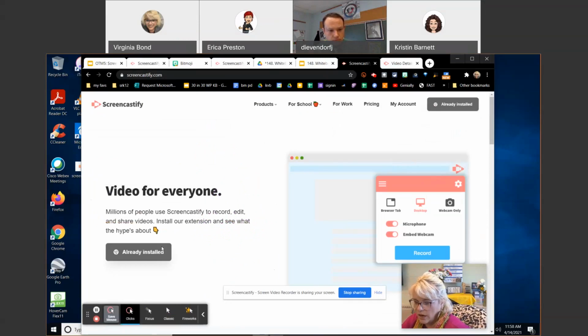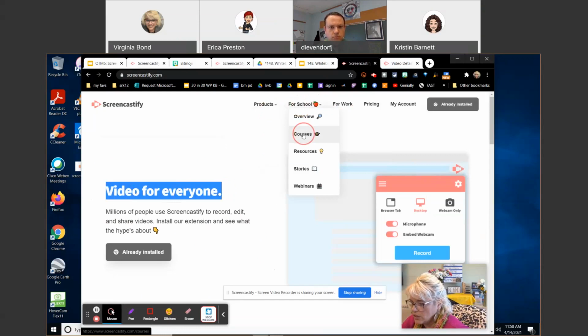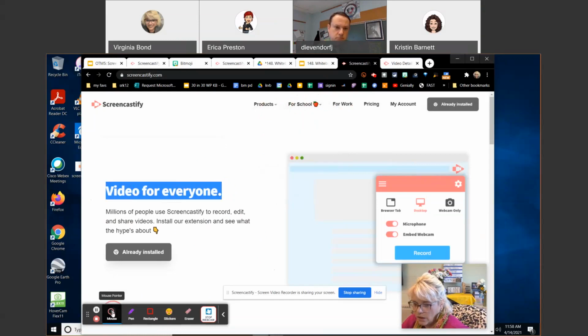So that's pen. I also have a mouse. When I click on the mouse, you see what it does? It shows me where I am, like I'm highlighting, it's going to show me where I'm clicking. I love that. That's a cool feature. So if I want to come here and say go to courses, I can do that. Okay, so I'm going to unclick that.